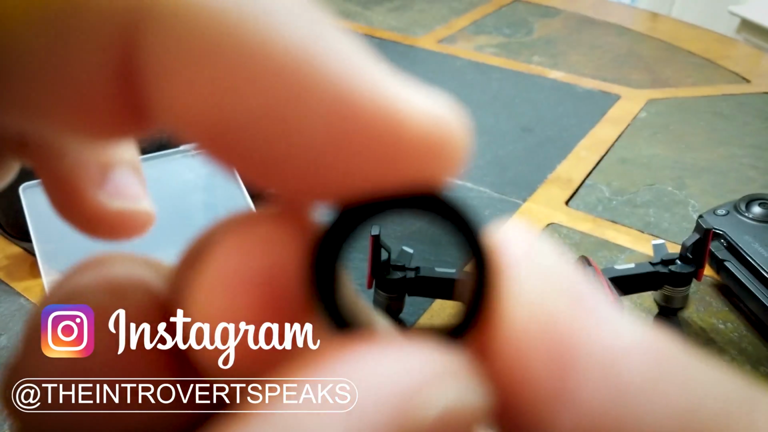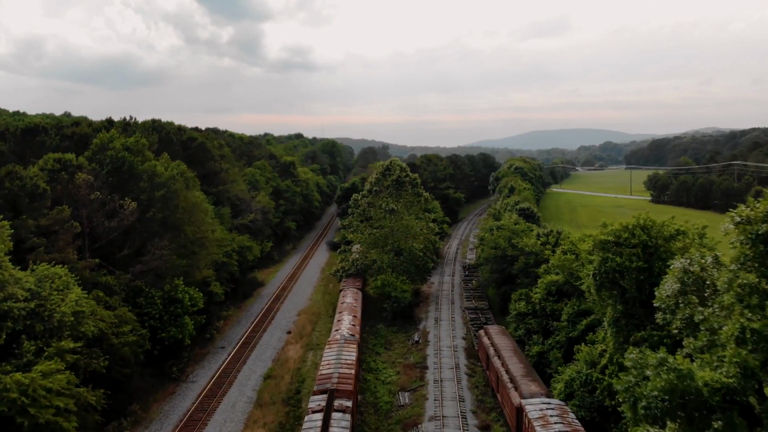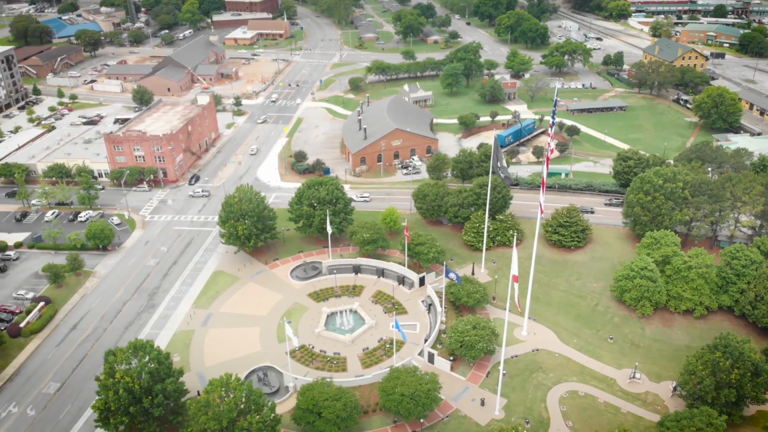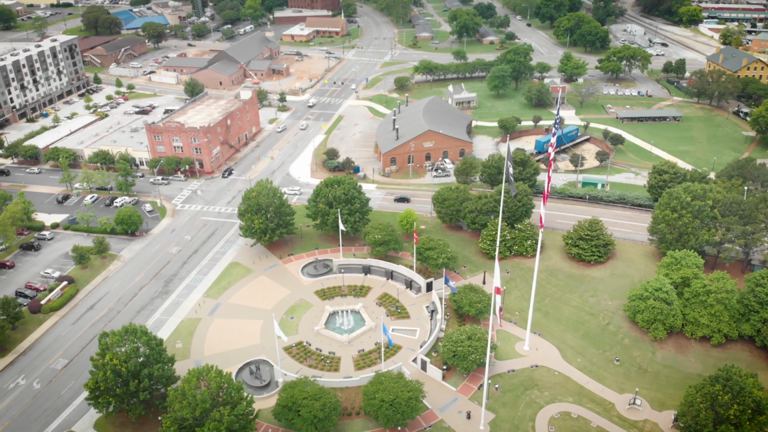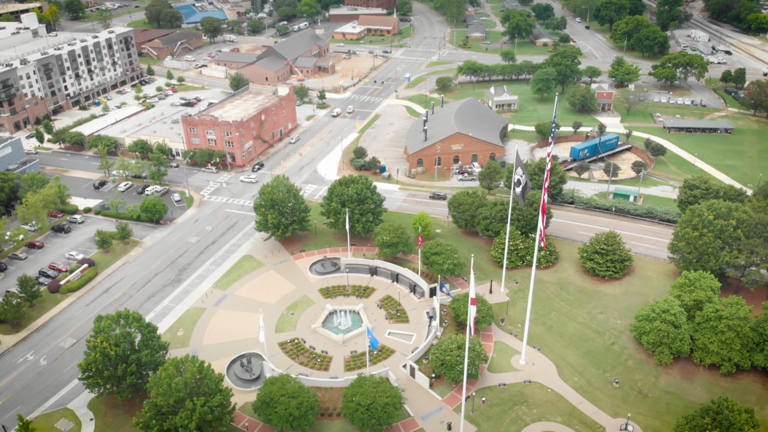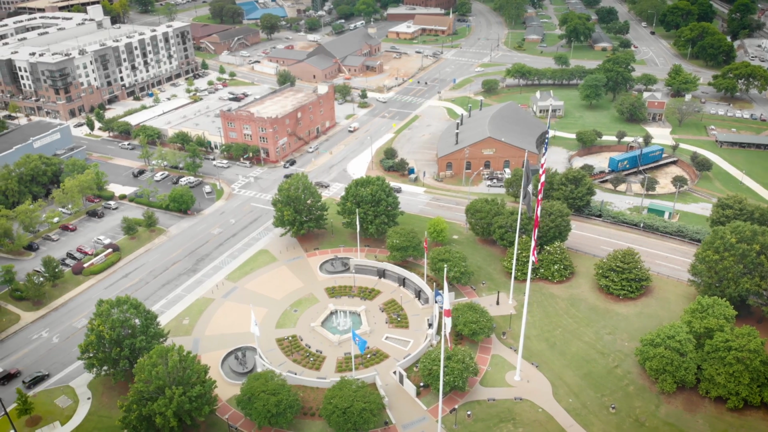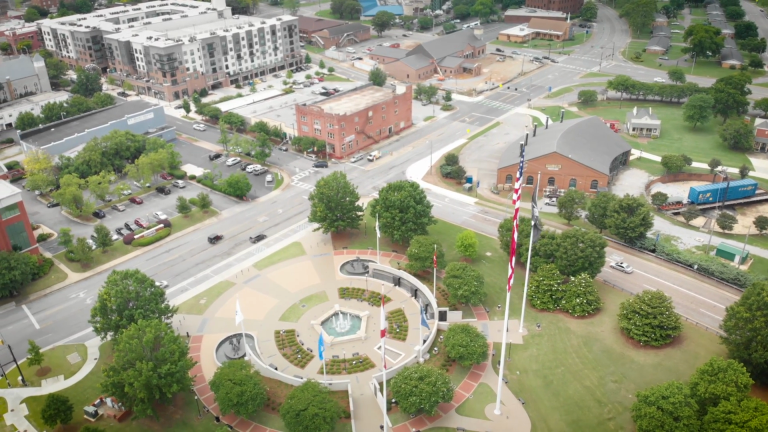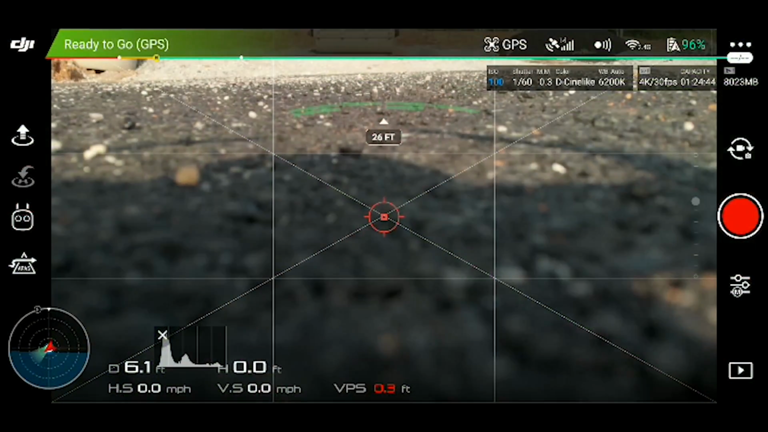You want to have the ND and polarizer filters to suit your lighting needs. Usually ND 4 through ND 16 is your best bet for optimal video quality throughout the day. And sometimes on harsh days, if you're flying over rivers or lakes, you're going to want to pull out an ND 32. So tip number one is your ND and polarizer filters.